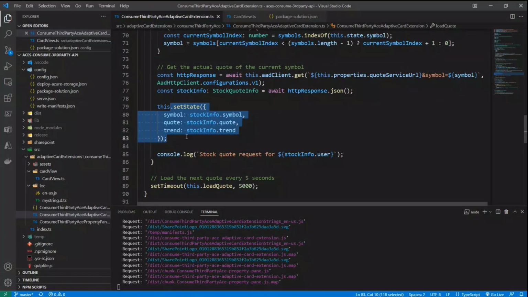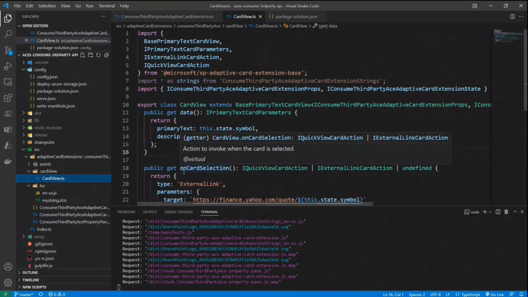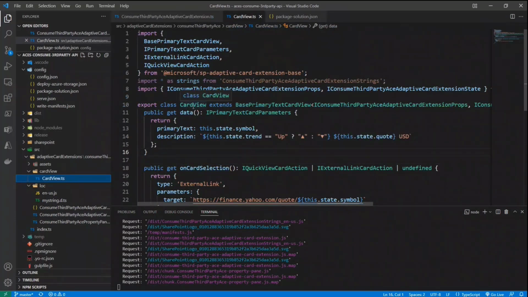As we already saw in some of the other demos in these SIG calls, once I have the state configured in my adaptive card extension, I can use it, for example, in the rendering of a card view, which is precisely what I'm doing right here. So I have a card view, which is the one we see in the UI of the adaptive card. And in the card view, we render as the primary text the symbol. And as the description, we read the state trend to see if we are going up or down, and we render accordingly the arrow. And then we render the quote value, which will be in US dollars.